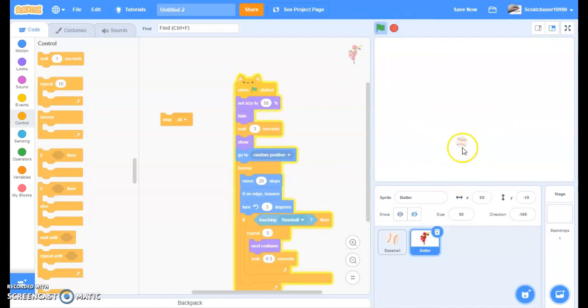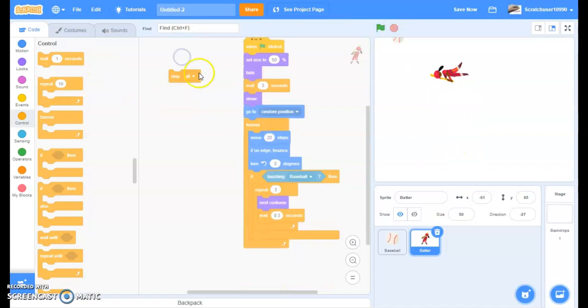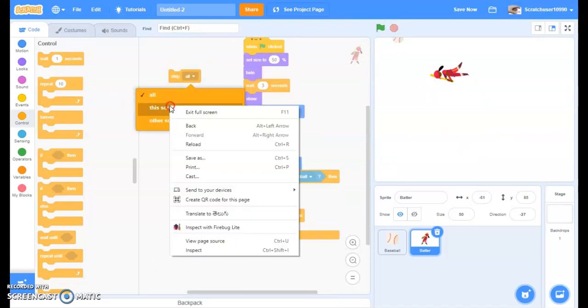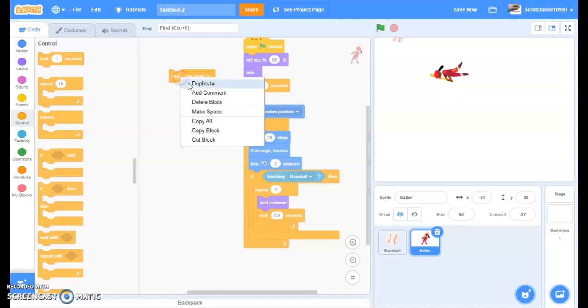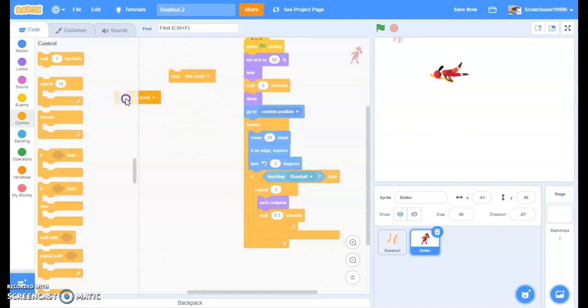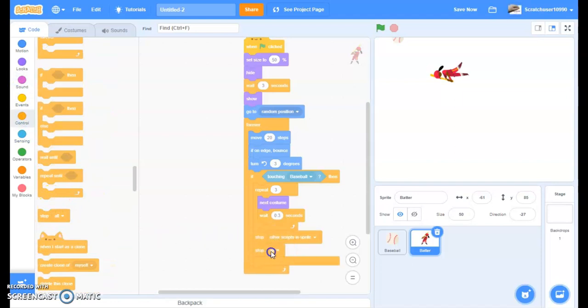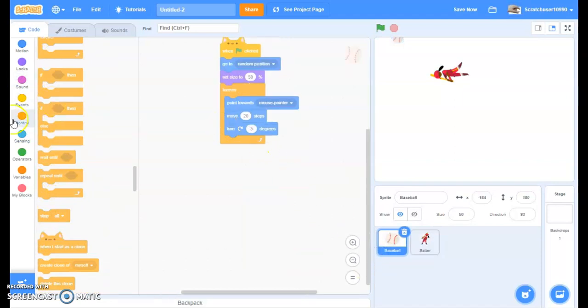So just try it again. So now it's working. What we're going to do is add a stop the script. We're going to stop all other scripts in Sprite, because this block has a hole in it that we can connect. So you can add that at the bottom, stop other scripts in Sprite, and after that we're going to add stop all.